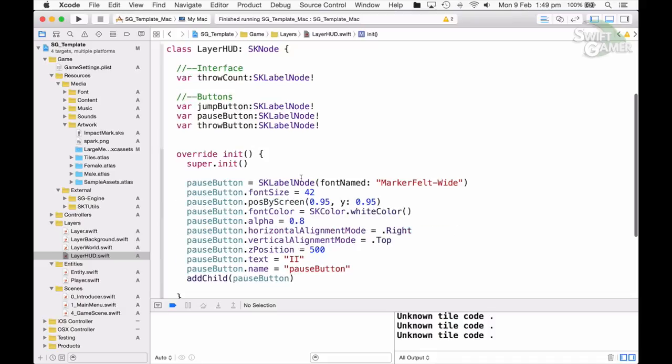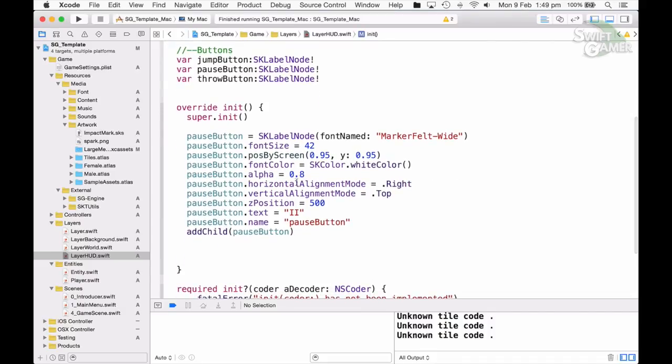Now I'm just going to paste in these button labels. So we're referring to the instance variable for pauseButton. We're setting its font to Marker Felt Wide, font size 42, positioning it by the screen in the top right corner. The text color is going to be white. We're going to give it a little bit of transparency, so 0.8 alpha. And setting the horizontal and vertical alignment modes so it'll sit neatly in the corner. And for the Z position, I'm just going to give it 500 so that it's higher than anything else in the scene and it'll be always on top.